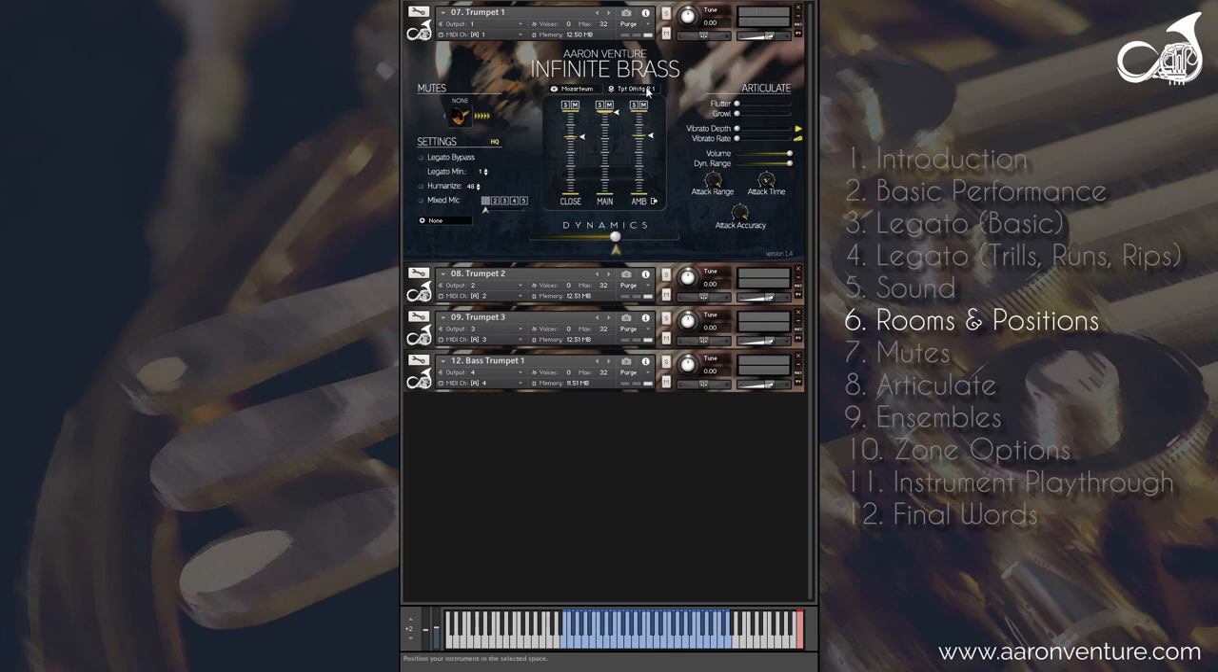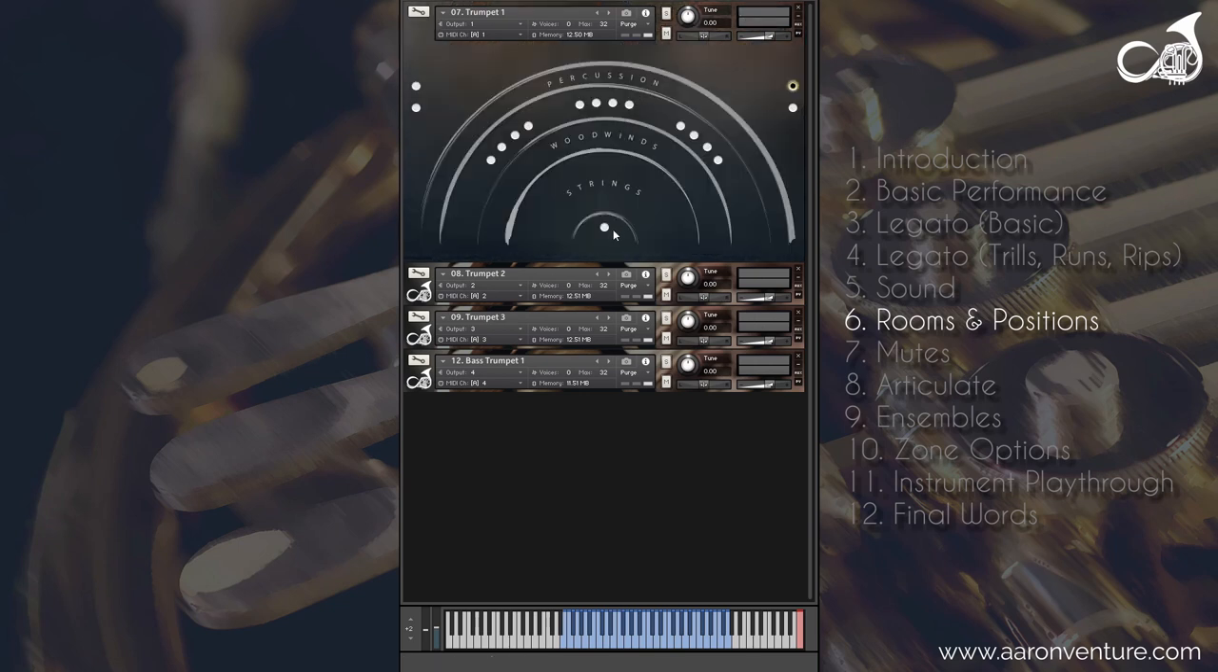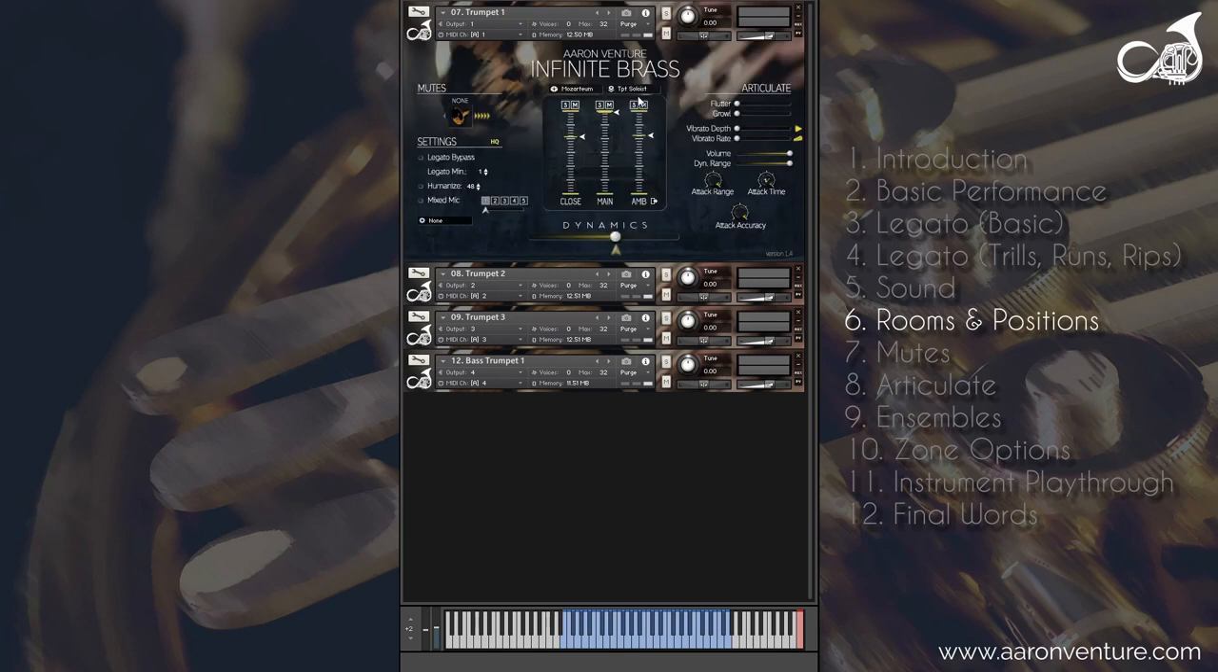The soloist position is right in front of the conductor. It's great for solo works, concertos, etc.